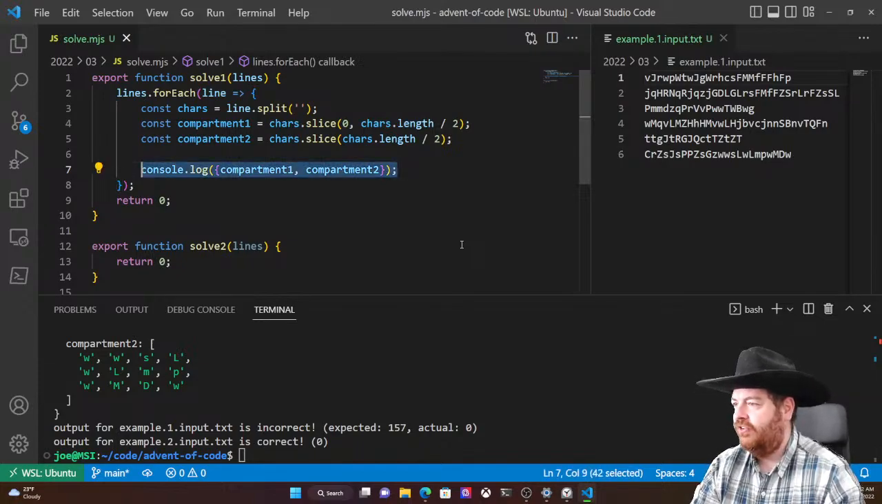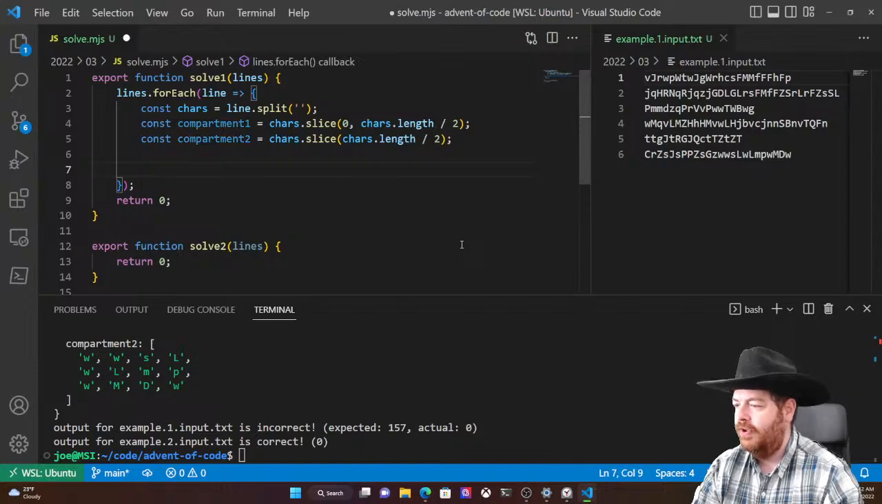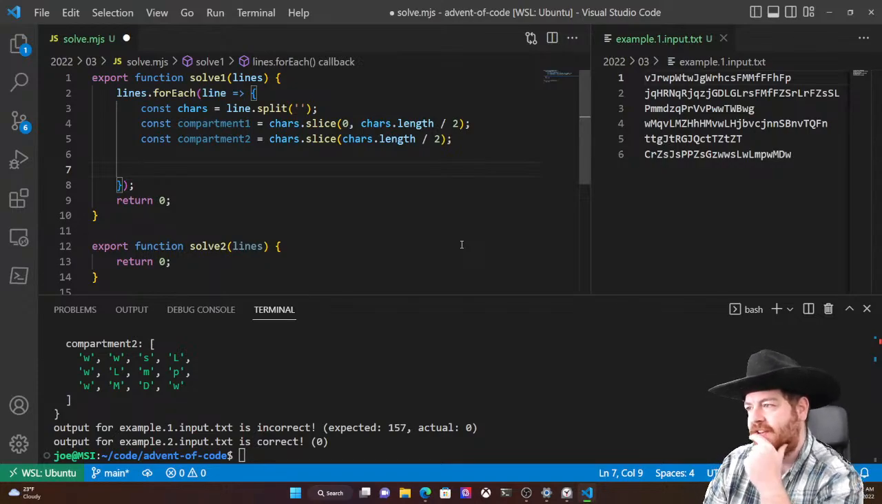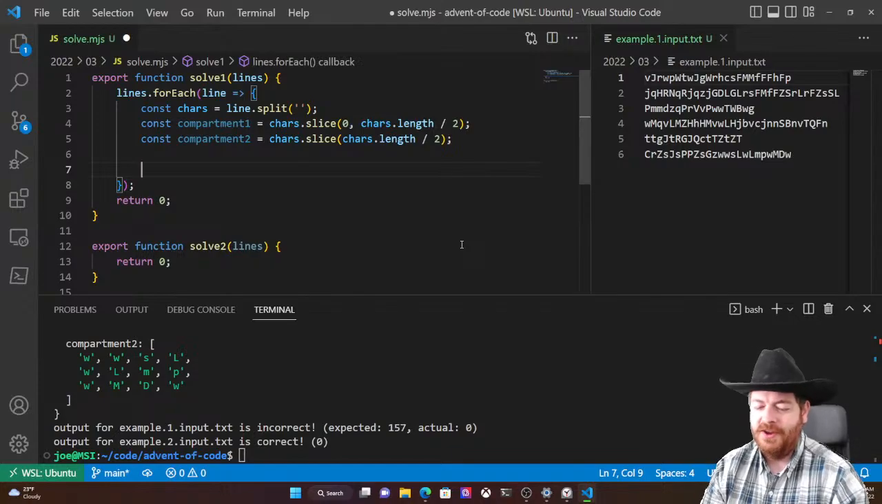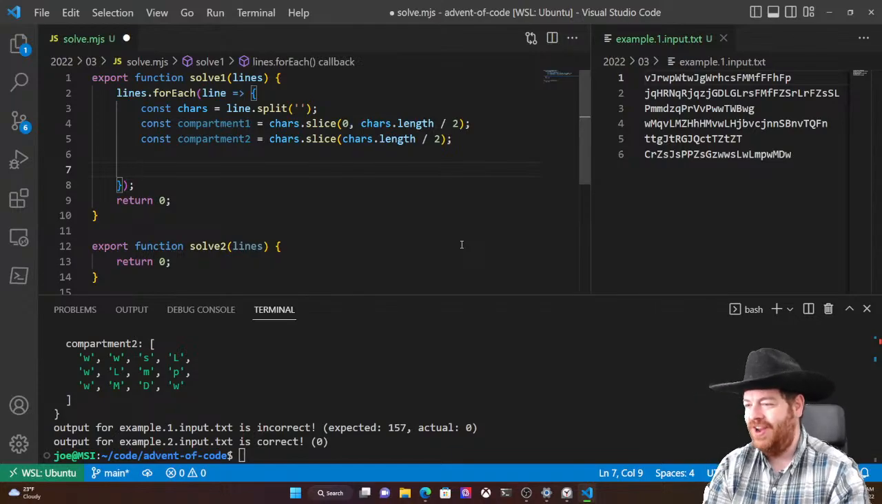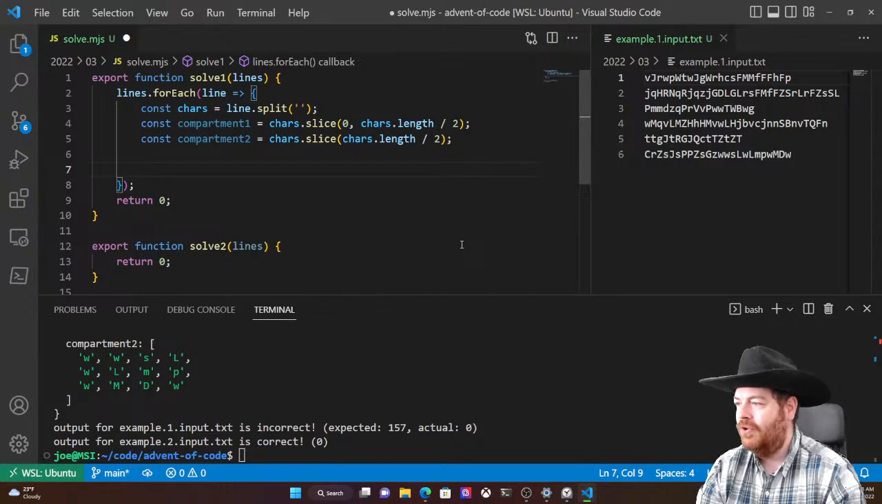Okay, so what's next? We need to figure out which character exists in both of them. To do that, we could probably just look at each character in the first compartment and see if it exists in the second compartment. So we could say, I am realizing more and more I could have done this just as all string stuff, but that's okay. We'll continue on with this.